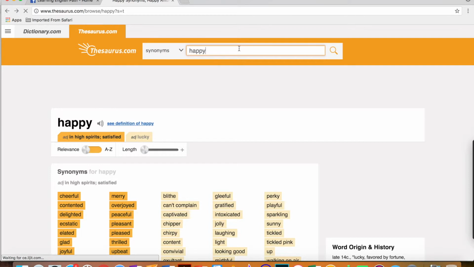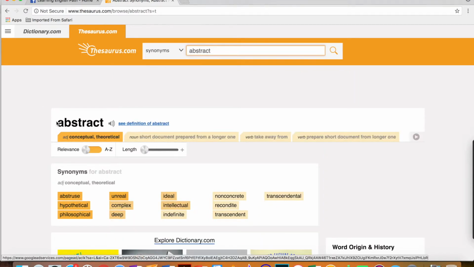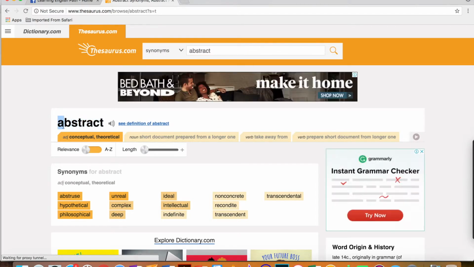And now I want to show you a game, all right? And the game is this. We have to get from one word to another. I call this the synonym game. So we're going to start with a word beginning with A, abstract.